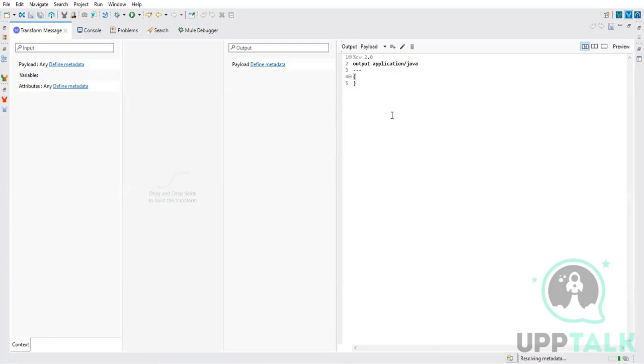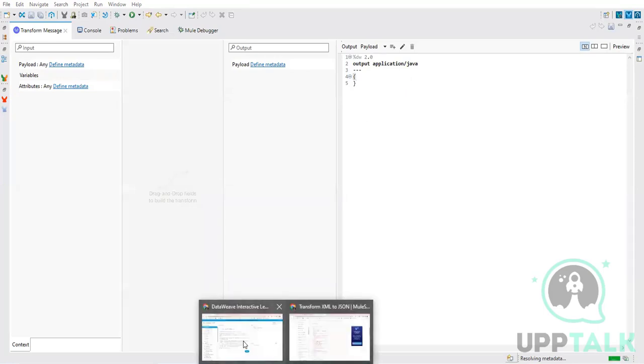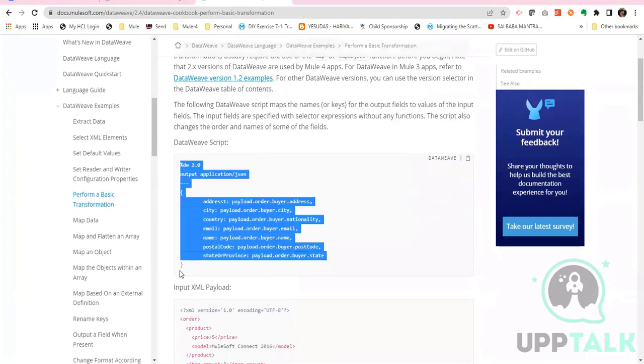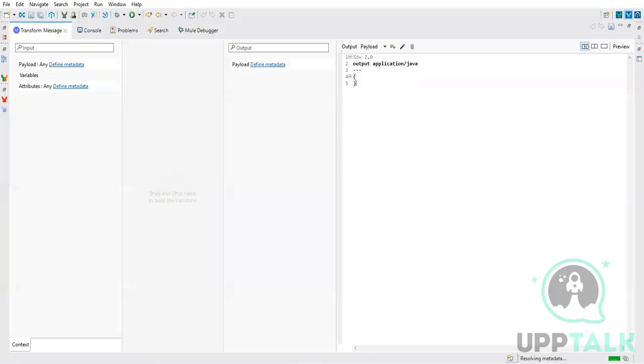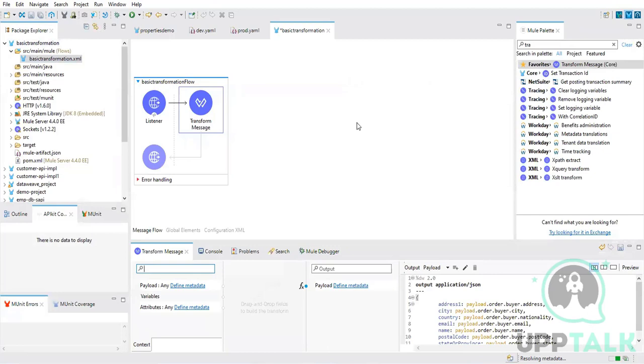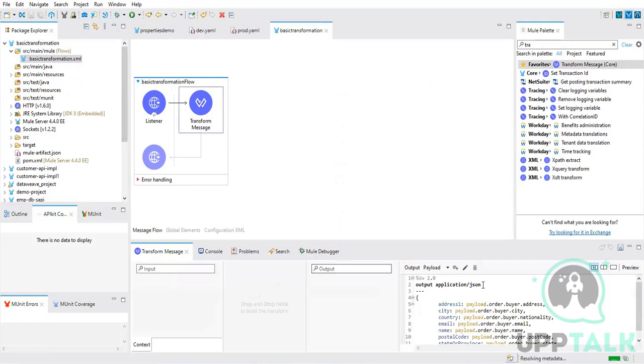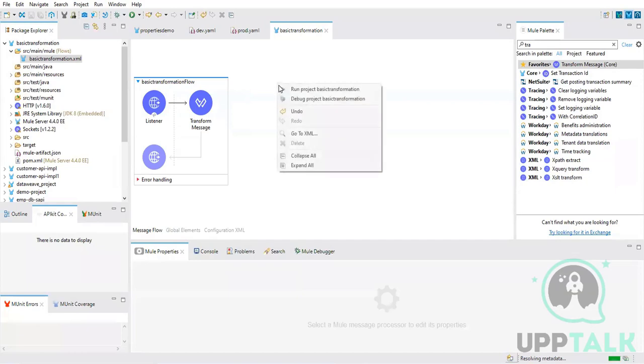Now, in the script section, I will write the DataWeave code. So I'm copying the DataWeave code from here and pasting it in the script section. Okay. And we have to have an input though. Now I'm just running this application.